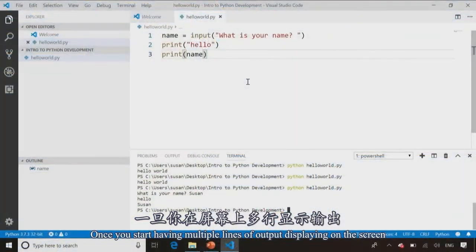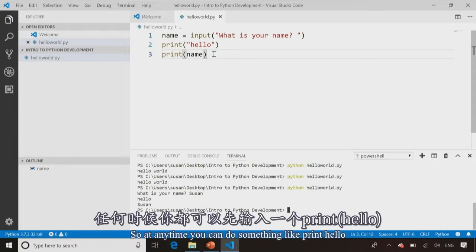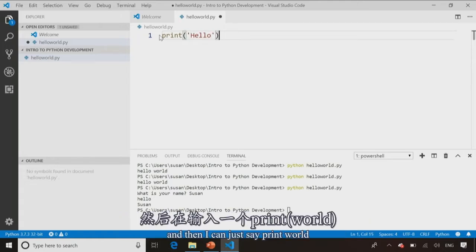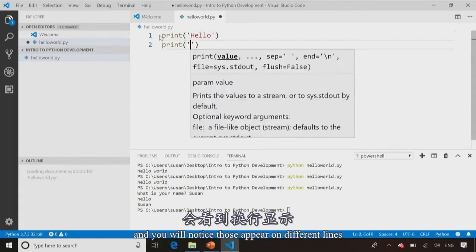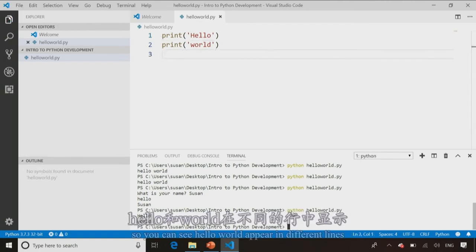Once you start having multiple lines of output displaying on the screen, you may want blank lines. At any time, you can do something like print hello, and then I can just say print world, and you will notice those appear on different lines. So you can see hello world appear on different lines.